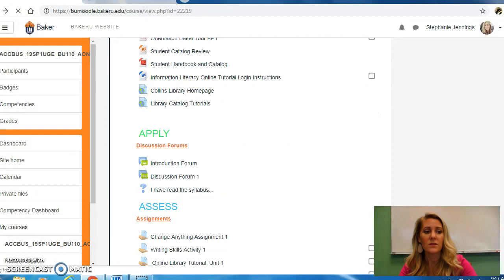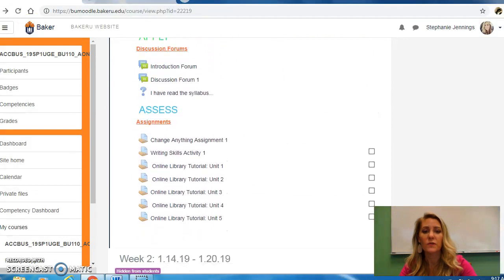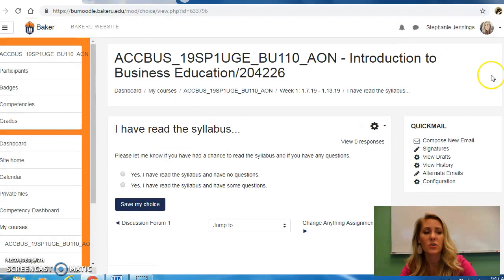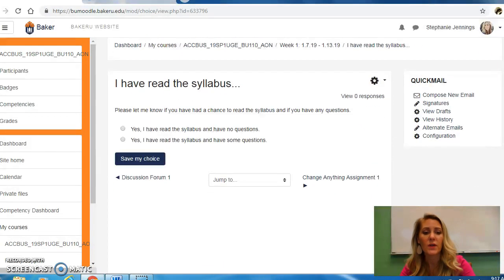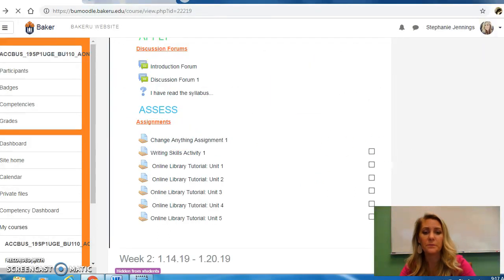Go back out here. Something else that I would like people to do the first week is mark the "I have read the syllabus" item. Let me know that you've read it. If you have any further questions, go ahead and mark that section and I will send you an email so we can get everything clarified for you. If you've read it and you have no further questions, that's great. Go ahead and mark that and we'll be good to go.